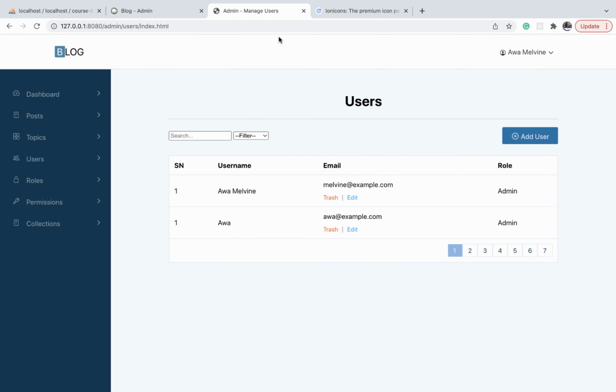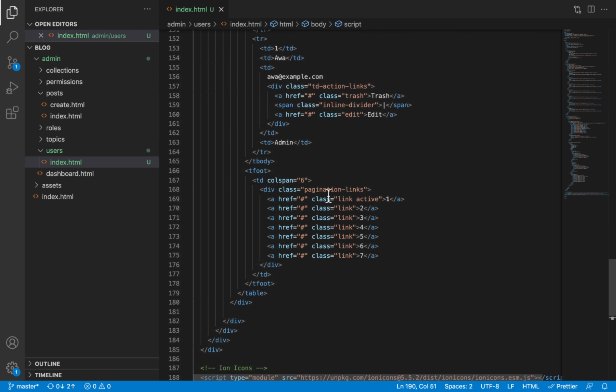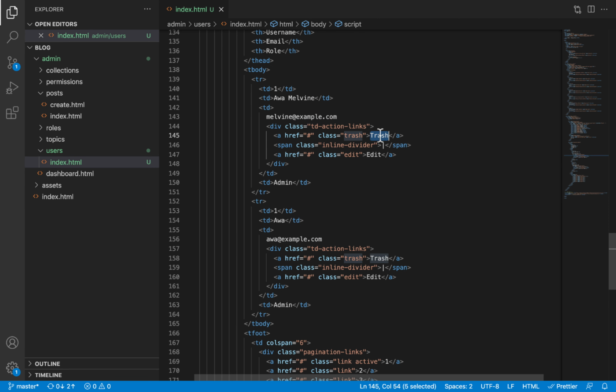Okay, this is what it looks like, and I believe this is exactly what we want. Or not exactly, I think this link here is supposed to say delete, since we don't have trash for our users. So let's change this to delete. Okay, so the trash link should say delete.